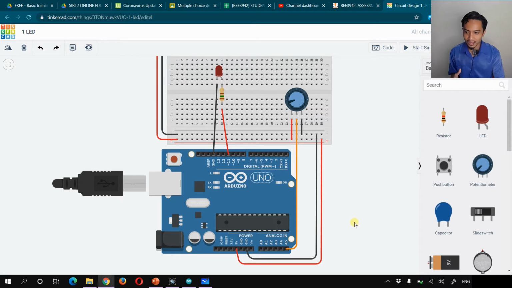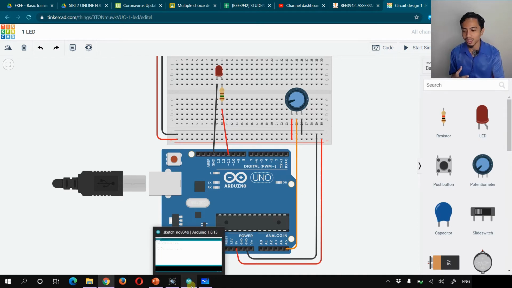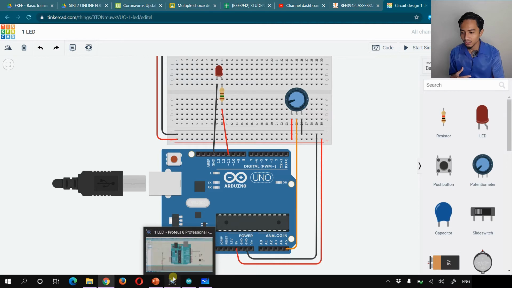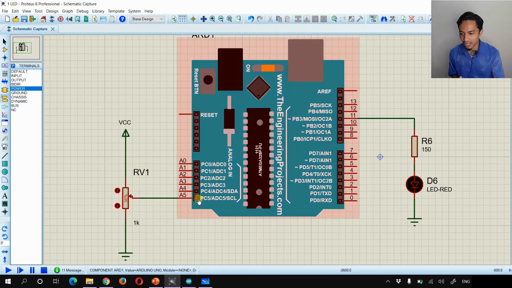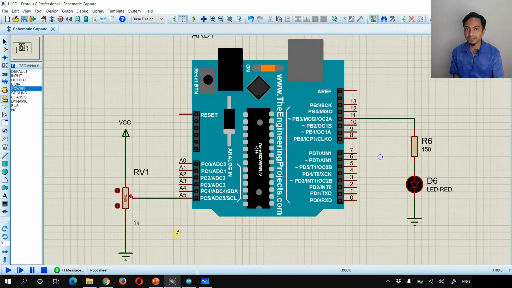You can take this time to construct this circuit, or again, if you don't have any hardware with you, you can go to Proteus as usual. Now again, this is the same circuit that I used in the PWM tutorial before, and I just added this potentiometer here, with the VCC and also ground, and that I connect to the A5 port.